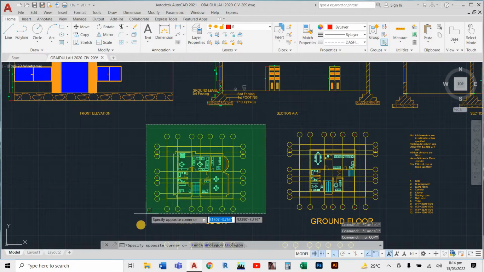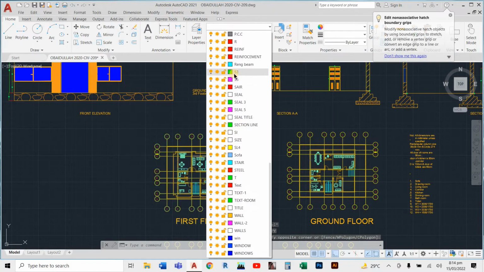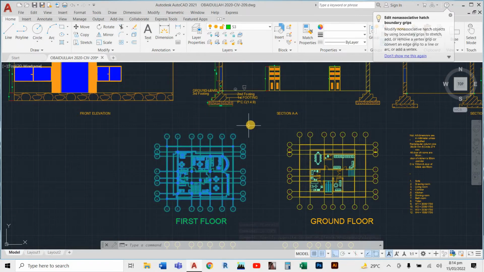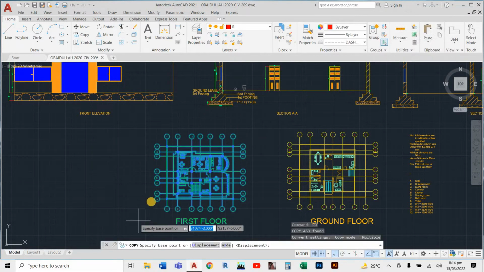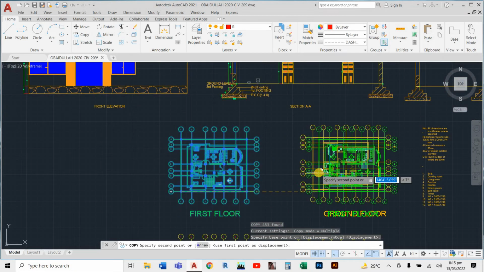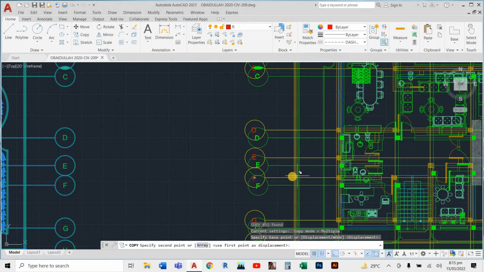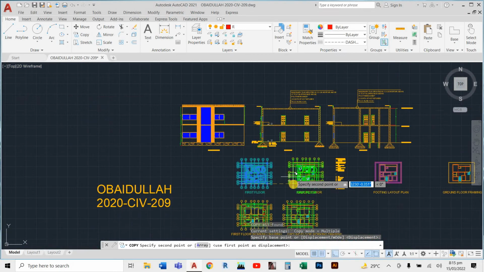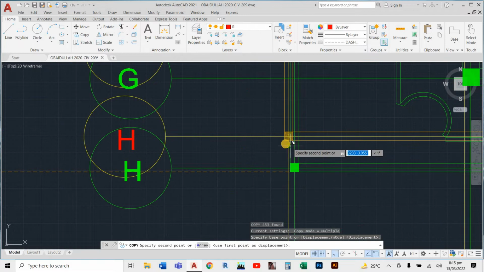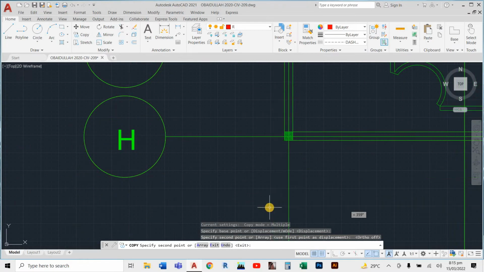You have to first of all change the color. For example, I want to change the color to green. Then CO, then select a base. Then you have to copy it in here. We get from the base, and also we have to place it from the base. F8 off, like this. Now escape.